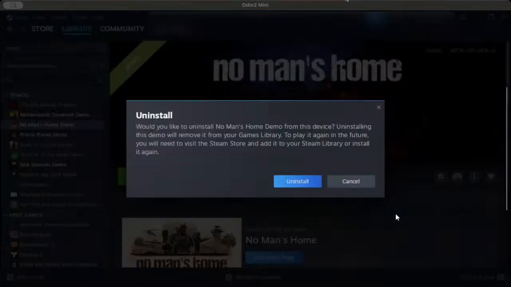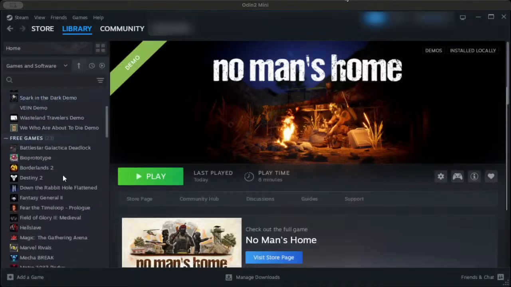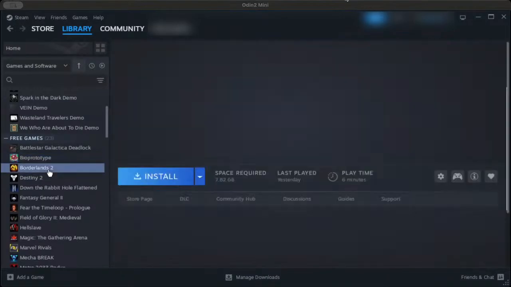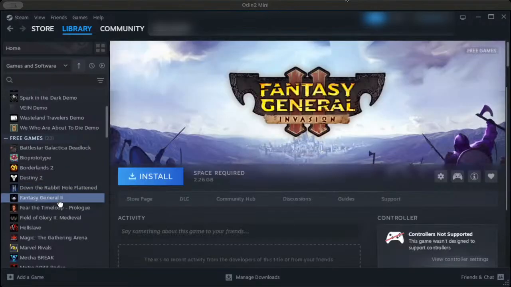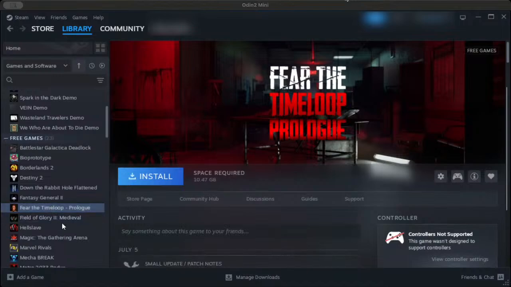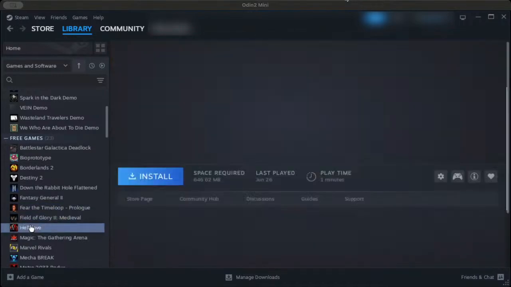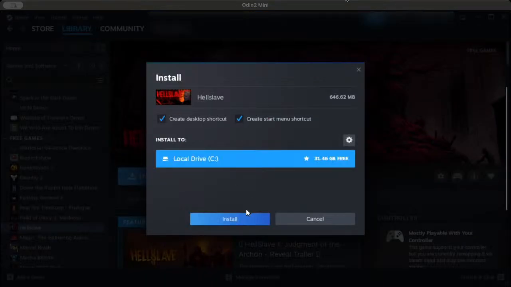Let's uninstall. Oh. I don't want to have to do that. Okay. Let's see what else we got here. Anything else that's relatively small in size? I couldn't get Borderlands to work. This one I just got for free the other day. Let's try HellSlave. See if this actually works.